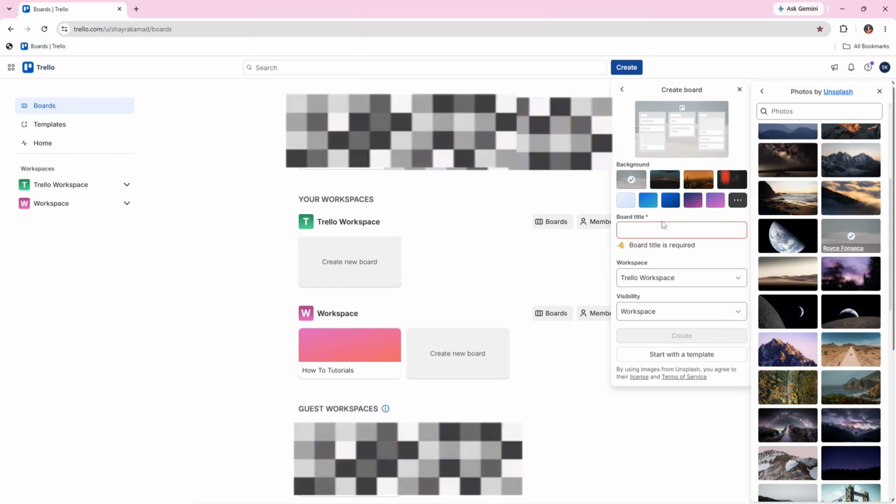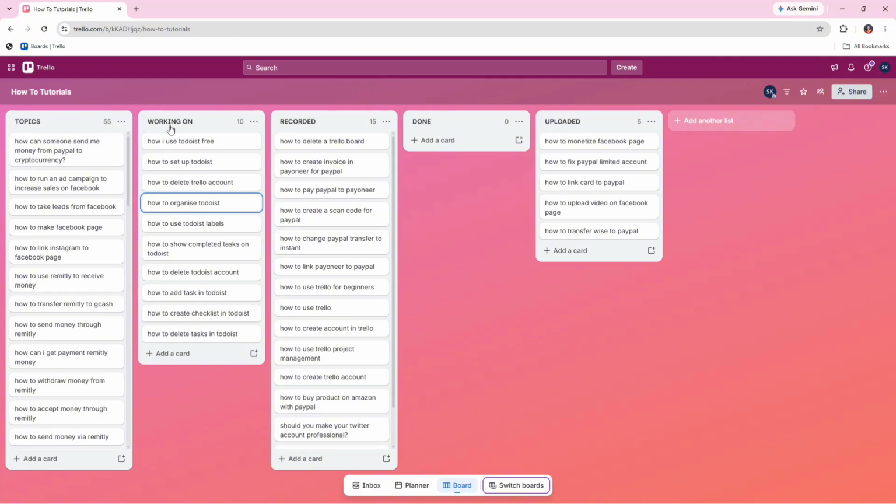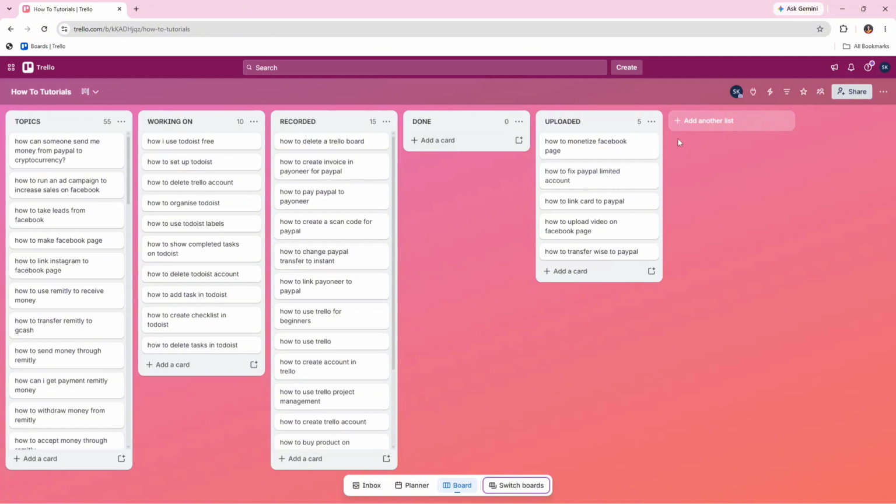Now, inside the board, you can add lists. So this is what you call lists. So you can simply click on this add another list, name it, and then you'd be able to add items under that list. Now you can move cards around lists.